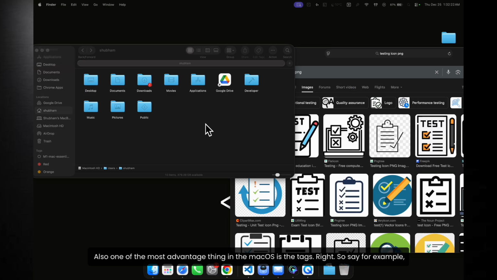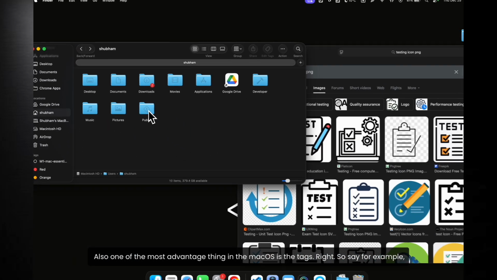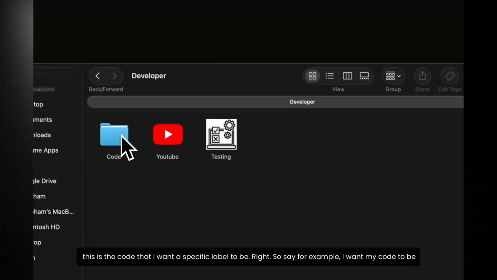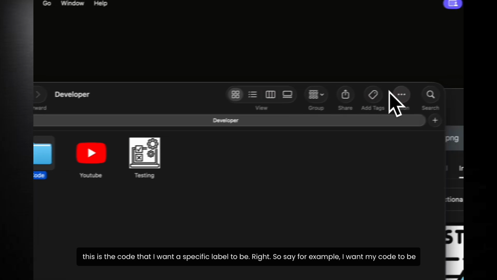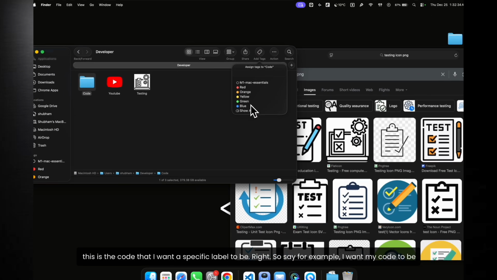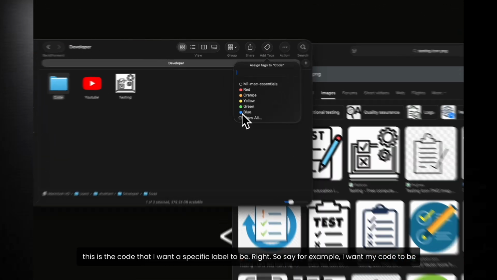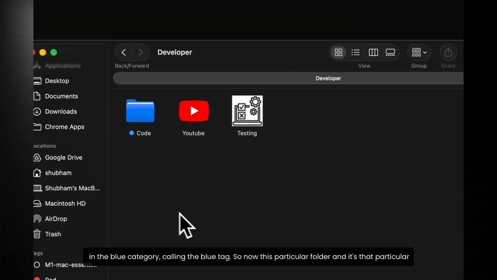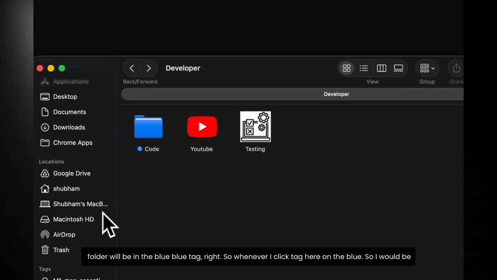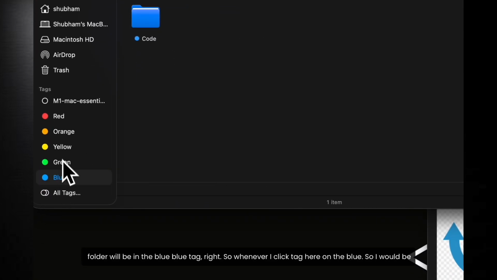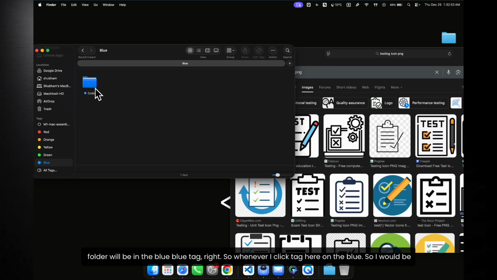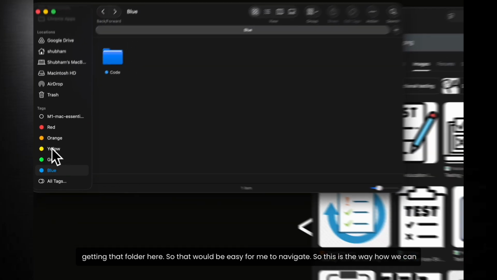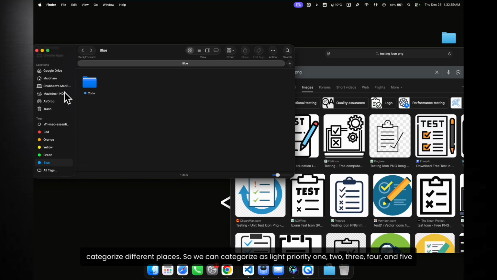Also, one of the most advantageous things in macOS is the tags, right? So say for example, this is the code folder that I want a specific label for. Say I want my code to be in the blue category or the blue tag. So now this particular folder is in the blue tag, right? Whenever I click the blue tag here, I would get that folder here. So that would be easy for me to navigate.